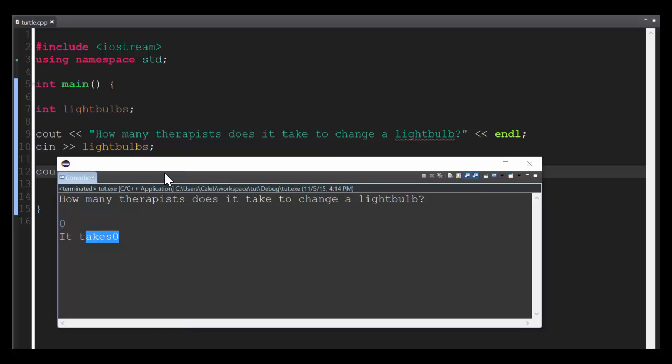Now you understand basic input and output, and that is going to help you a lot. You're really getting a good foundation for becoming a good C++ programmer.